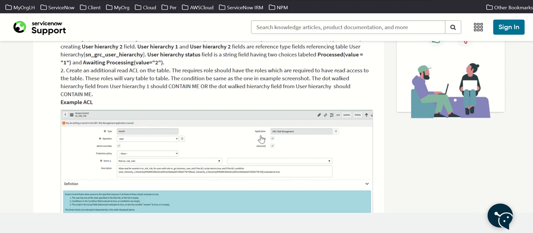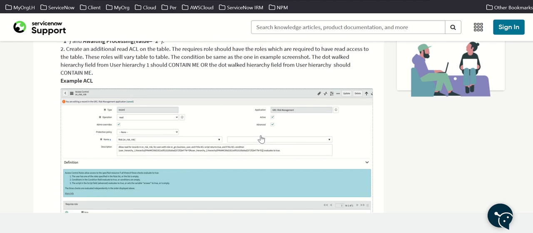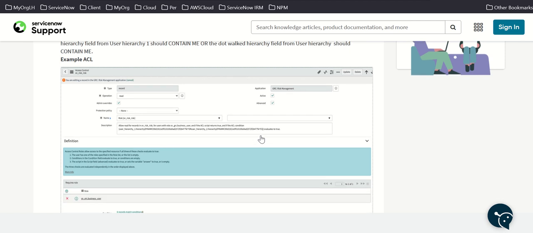Create an additional read ACL on the table. This requires the roles which are required to have read access on the table. The role may vary from table to table. The condition will be the same, as in one example: dot walk hierarchy field from user hierarchy 1 should contain me, or dot walk hierarchy field from user hierarchy 2 should contain me. That's your condition.